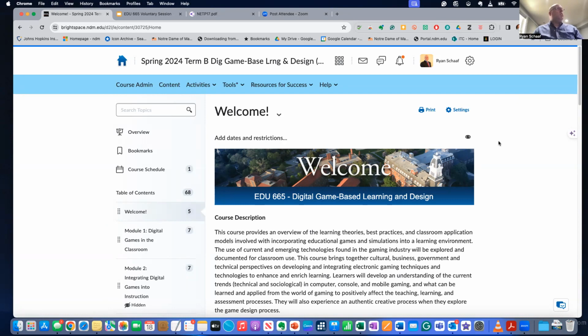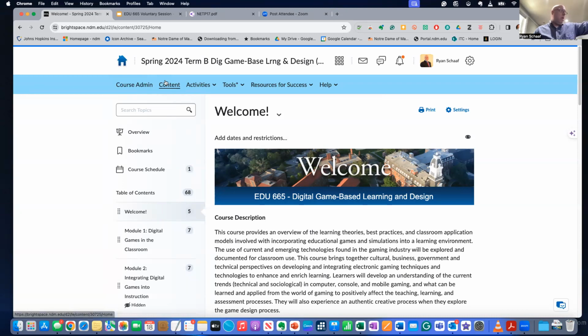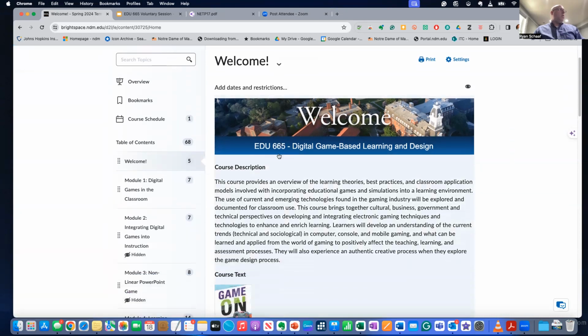So I'm just going to go quickly over the different little functions that we'll be using during the class. Anytime you click on the house, it'll take you to the main dashboard for the entire Brightspace. You'll pick the tile that should be the only thing that says Digital Game Based Learning, and someplace in there will be 665, which is my number. I always suggest clicking on this content button right here, and what it does is it creates an interface where on the left side is a big table of contents, and on the right side is the content.